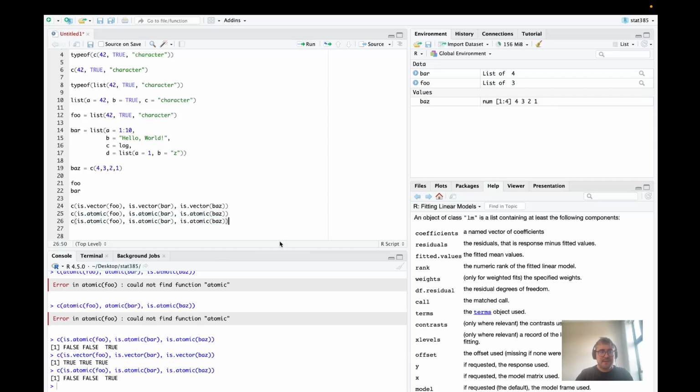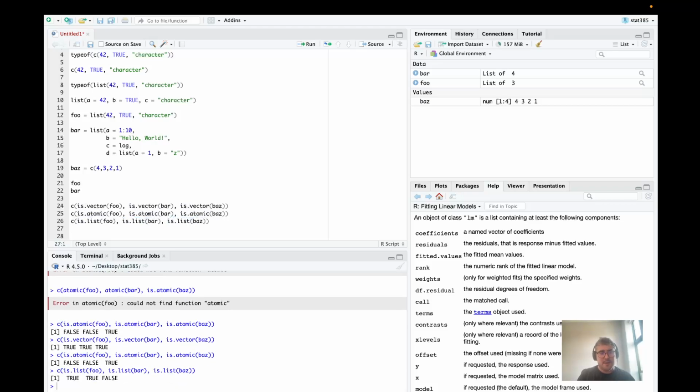Similarly, I can check to see what is a list and what isn't. Okay, so if I just do that, is.list, is.list, is.list. Okay, right. Okay, cool.